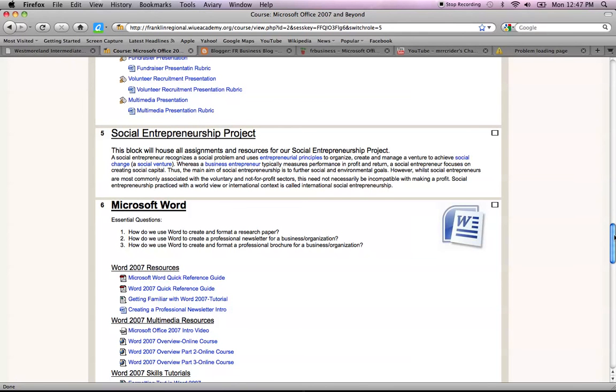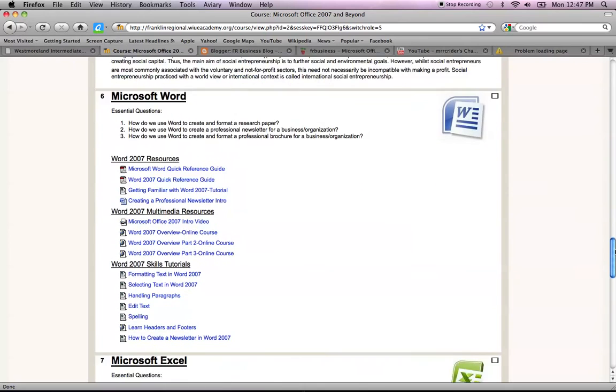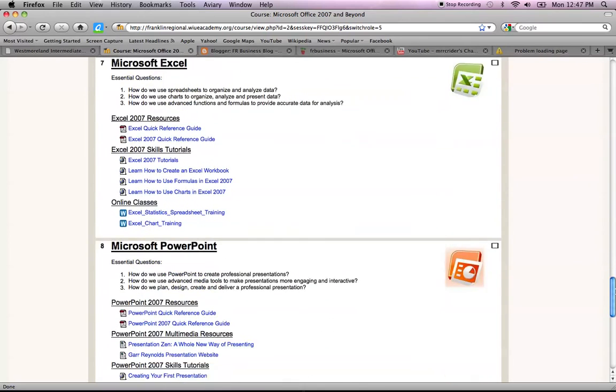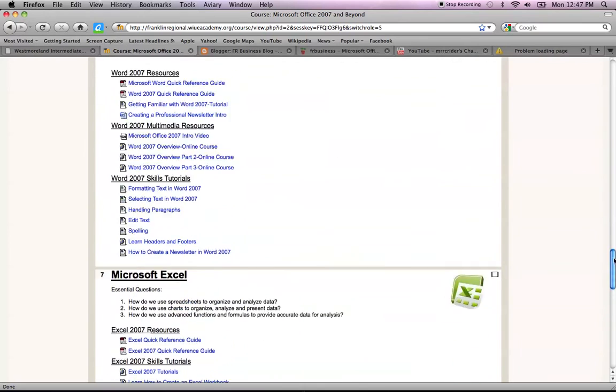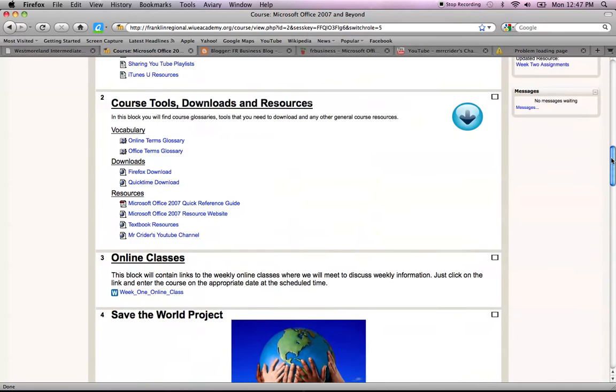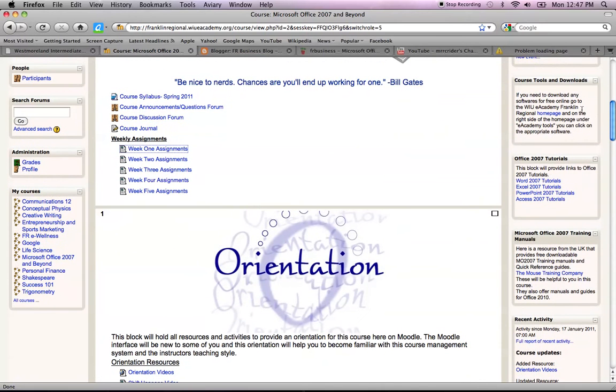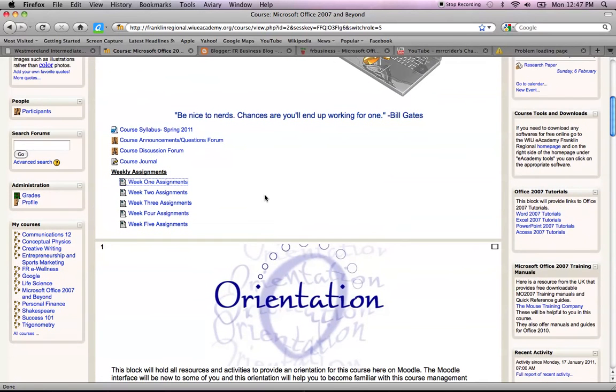The next part of the page will give you all of your resources for Word and Excel, which I've already showed you in the other tutorials, and PowerPoint. You also have the resources on the side over here. There'll be a few over here, and I'll be sharing other ones with you throughout the course as they come up. But basically, most of the stuff you're going to need for the course is going to be on the page.